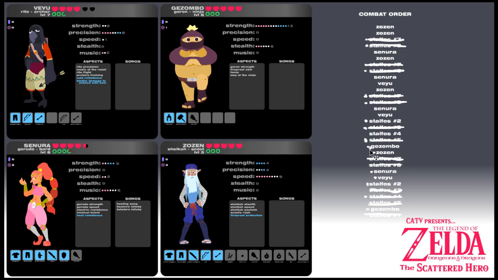Wow, why is my chair so squeaky tonight? Roll for me. 18. So all those arrows were for naught. Well, the one you stabbed Zozin with, pretty good. I want you to know that this was just barely enough, but you do kill the Stalfos.